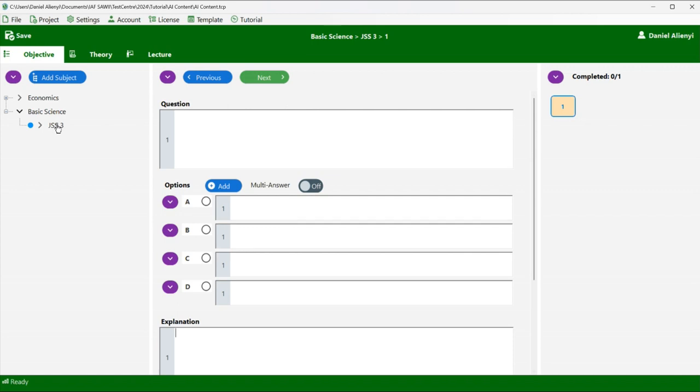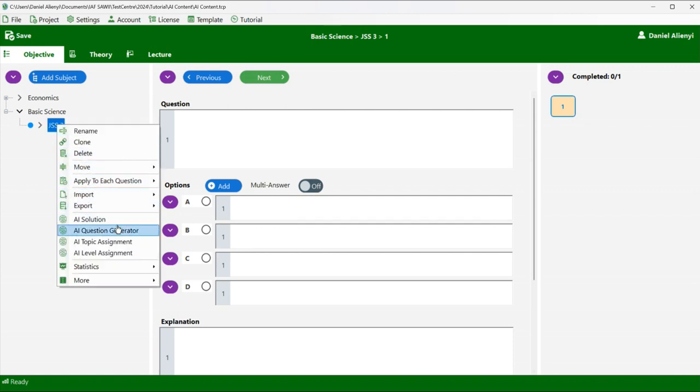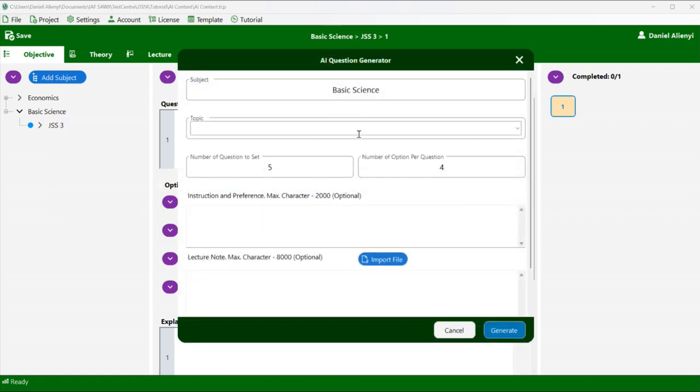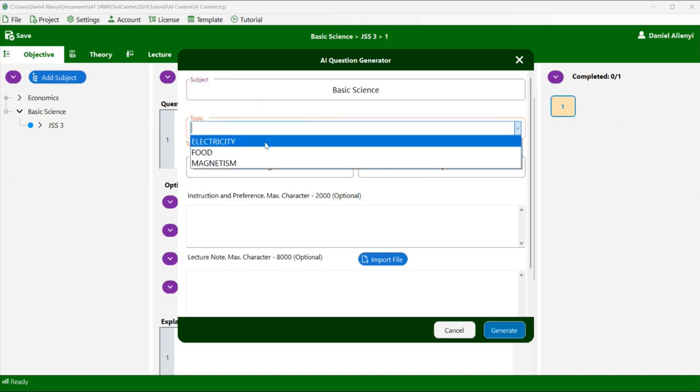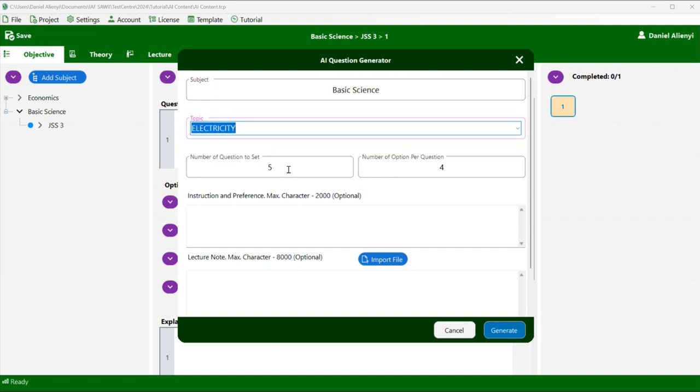Now if you just right click and say you want to set that question, the next thing is it's going to ask you for the subject. So let's define the subject as basic science. Now we need to set this subject because the AI needs to know the context, and the context here is that we are dealing with basic science. Then you need to provide a topic. So in this case, we are dealing with electricity. Then the number of questions in this case is 5. We want to set 5 questions for electricity.